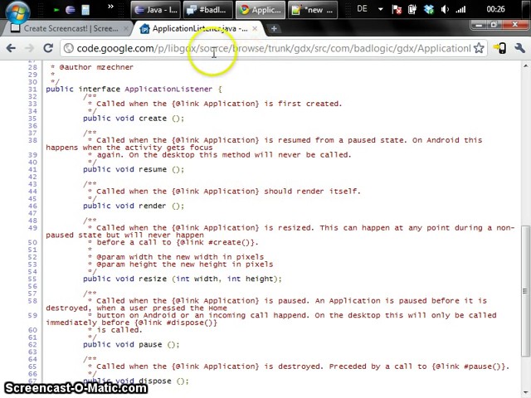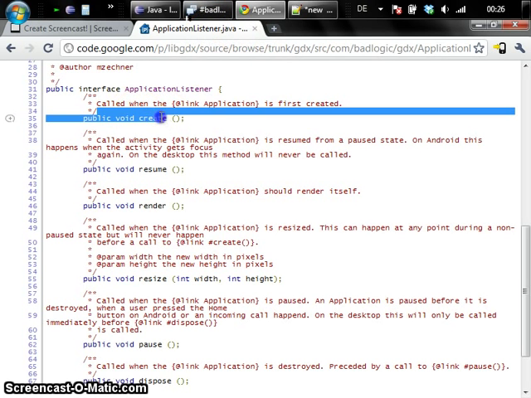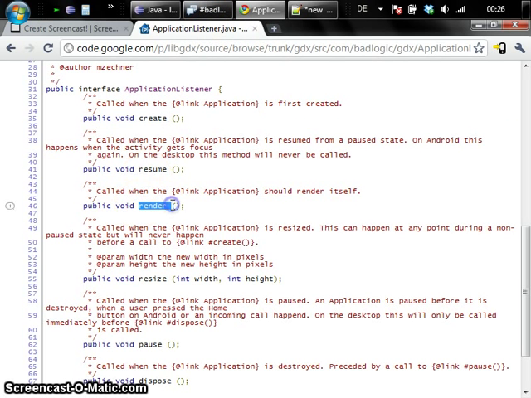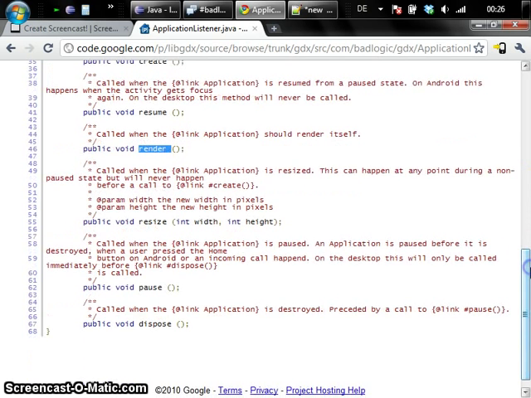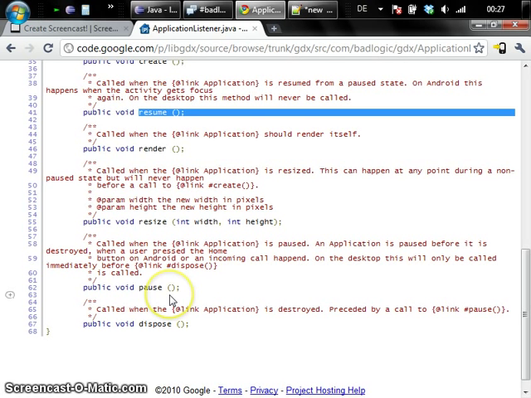Okay, so back to the application listener. So first create will be called, then render as often as possible. On Android we have the problem that our application can be paused. So for this we have pause and resume methods, which will be called appropriately. So when the user presses the home button while the application is running, the application will be put in a paused state, and the render thread or the main loop thread will be put to sleep. Once the user decides to go back to the application, the resume method will be called.